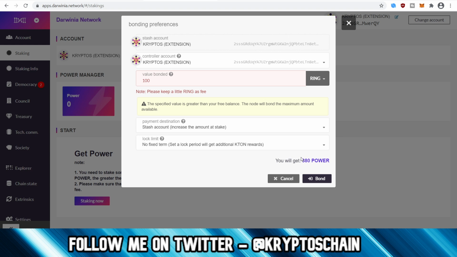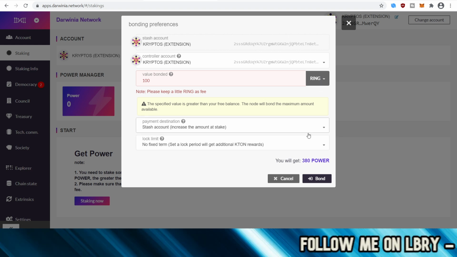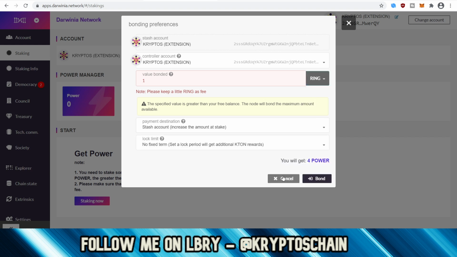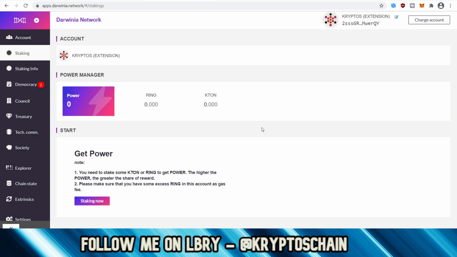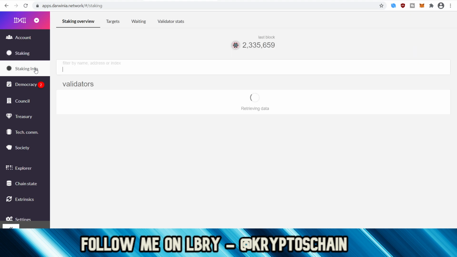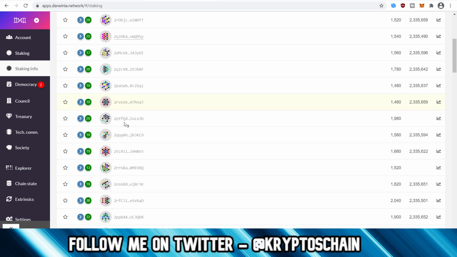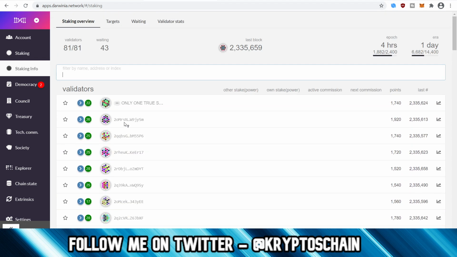So yeah, you select ring or Keton depending on which one you want to stake, and then it tells you what power you get. So for 100 ring you'd get 380 power. For 100 Keton you get a lot more because Keton is expensive. For 1 Keton you get a lot of power, 28,000 as you can see here. So then you just click bond and that's it, right? As you can see here. Let's cancel this. So there's the staking info as well. So here basically shows you the information on all the different validators. So there are different validators here that you can see.